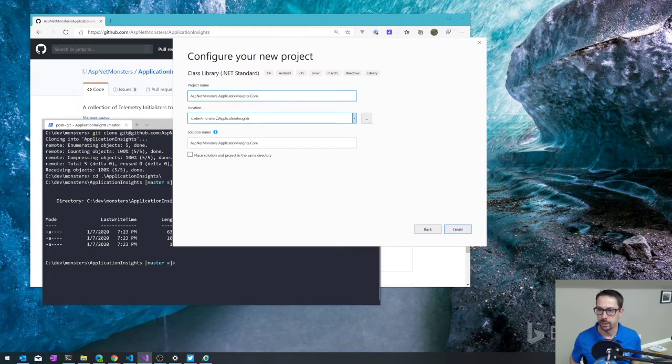So I'm just going back and forth here on what I'm going to call it. I think I'll just go with Asp.NET monsters.application insights. Helpers. I think I'll just go Asp.NET monsters.application insights. We'll leave it at that. Naming is, as they always say, the hardest thing. Here we go. Create.